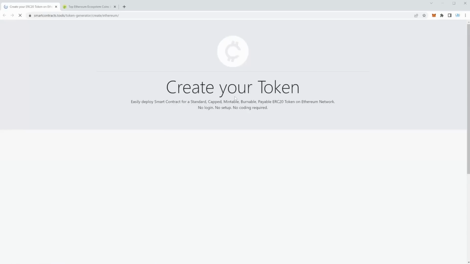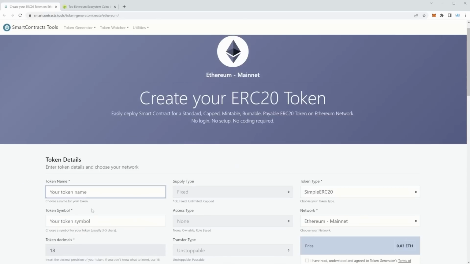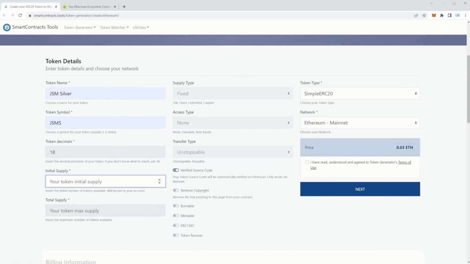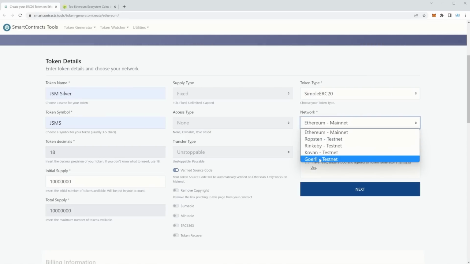So let's reload the page. Let's also create the JSM Silver, or again, feel free to call it however you want to. And that's going to be JSMS in my case. The supply is going to be the same, so that's going to be 1, 2, 3, 4, 5, 6, 7 zeros. And we can set it to Goerli testnet.